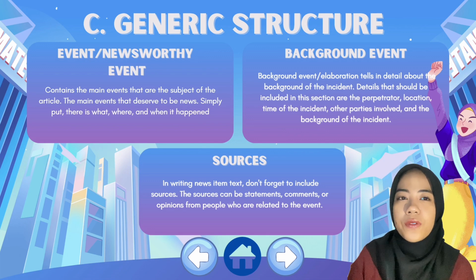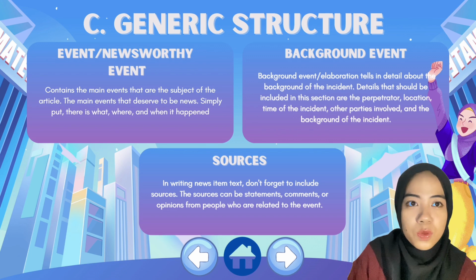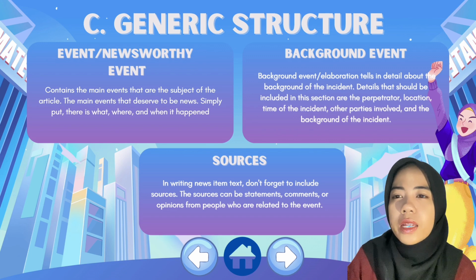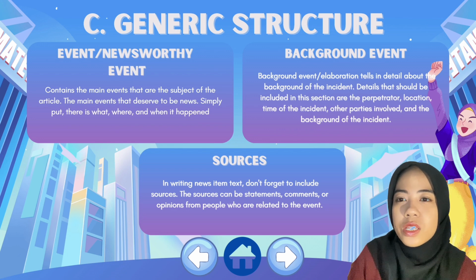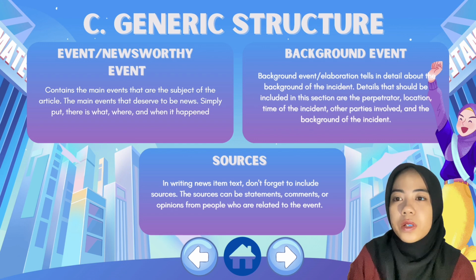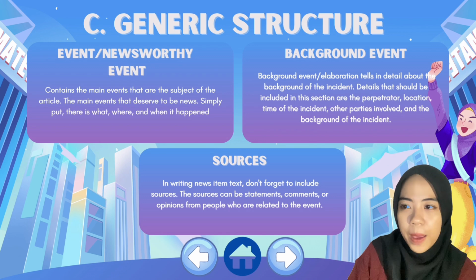First is event or newsworthy event. What is event or newsworthy event? It contains the main event that is the subject of the article, the main event that deserves to be news. Simply put, there is a what, who, and where it happened.